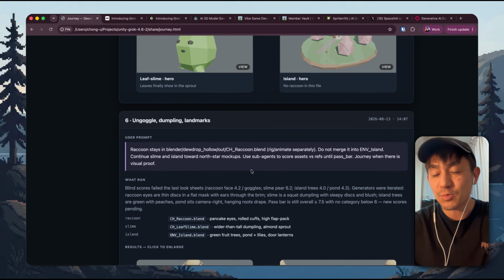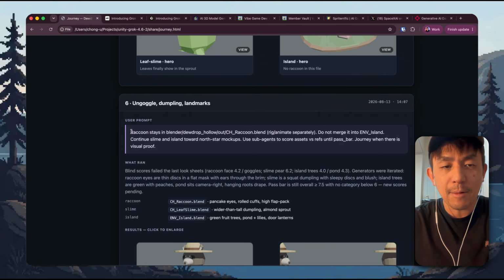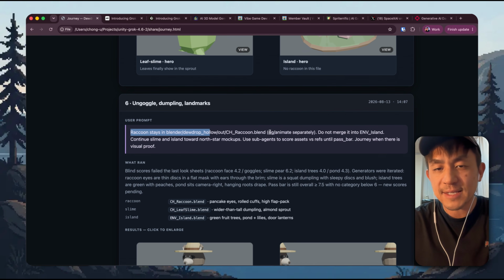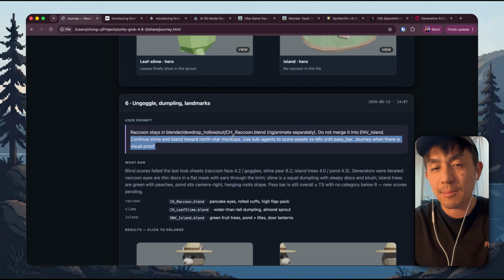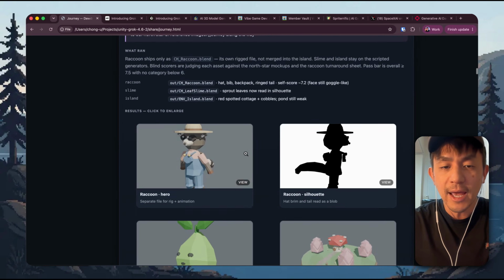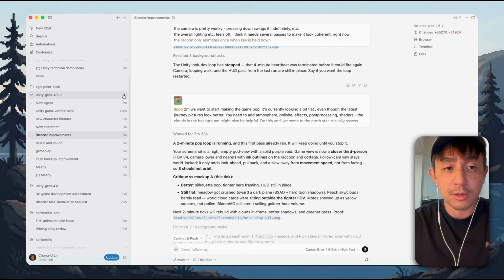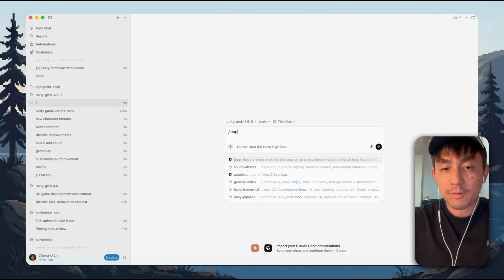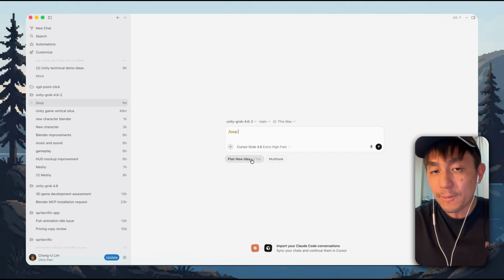While in the past you would have probably had to iterate by hand, you can use some kind of mini gauntlet loop over here. So you can see here, I say I wanted the raccoon to be set in its own file. And then I say continue with the slime and island towards the North Star mockup. So these mockups over here are your North Star, which is your target and your goal. And I said, use the agents to score until it passes. Basically I make use of Cursor's loop feature. So you can do /loop over here. This says that it will run in a loop trying to achieve the goal that you set for it. It will just keep going and going until it achieves the goal.